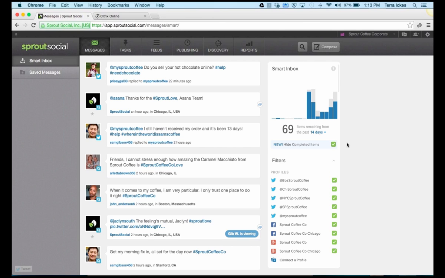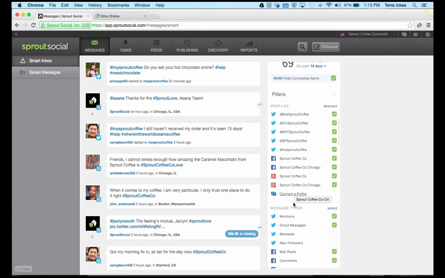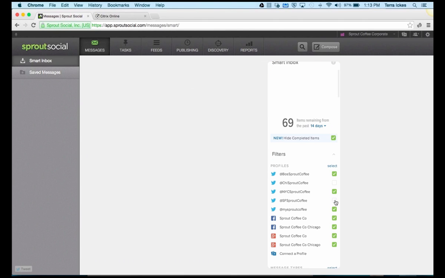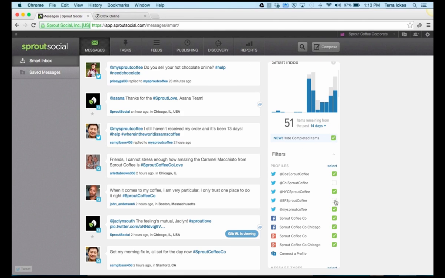Let's also talk about the other filters that you have options to manage here below that allow you to see what's important to you in the inbox as a user. You can control which messages appear by selecting or deselecting specific profiles, message types, or brand keywords. Easily select or deselect, removing or adding the view for profiles, message types or brand keywords in the inbox.